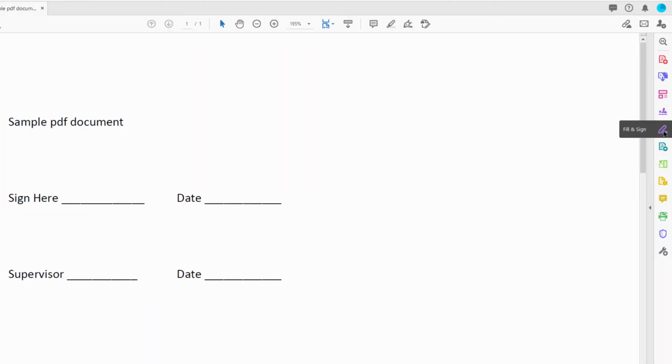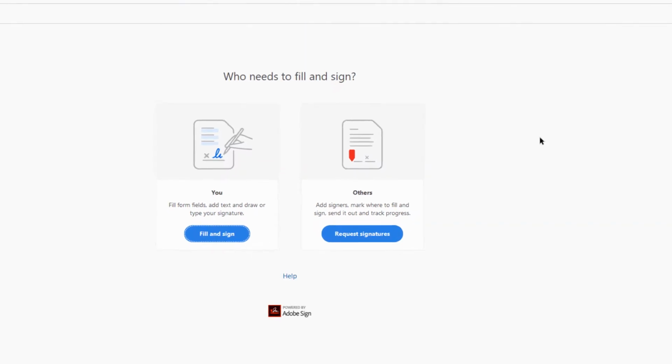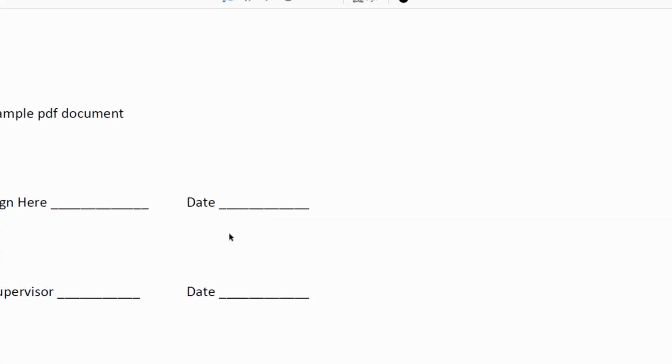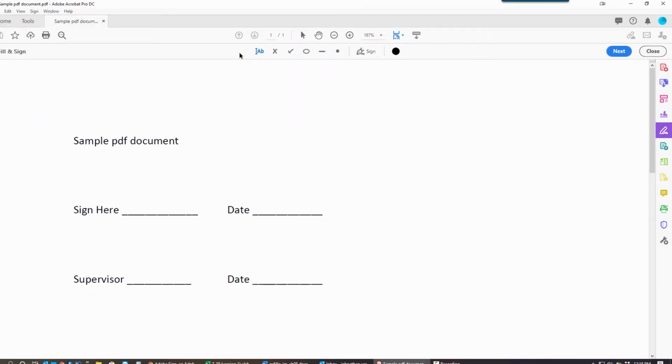So if you just wanted to sign a PDF that someone emailed to you, through email or a file transfer, you can do that through Fill and Sign. And it says, who's signing this, you or someone else? So this is if you're signing it. You would select Fill and Sign. Then you'll get this toolbar where you can select Sign.